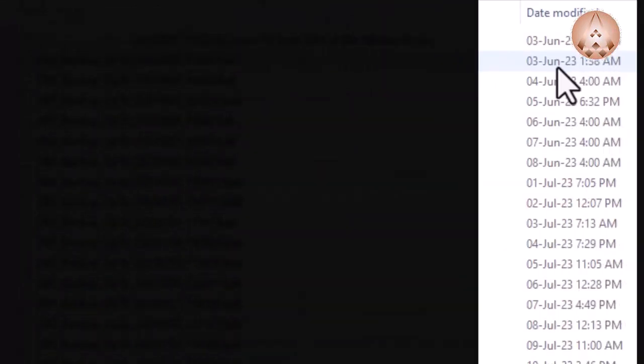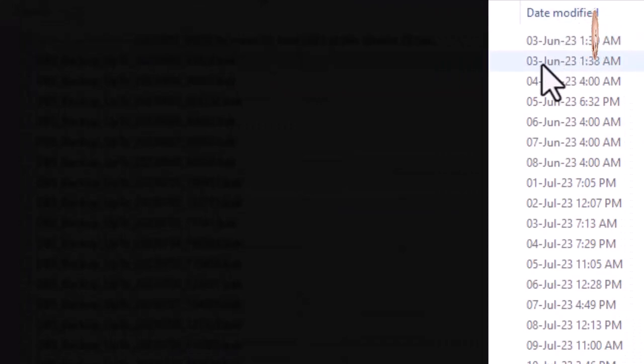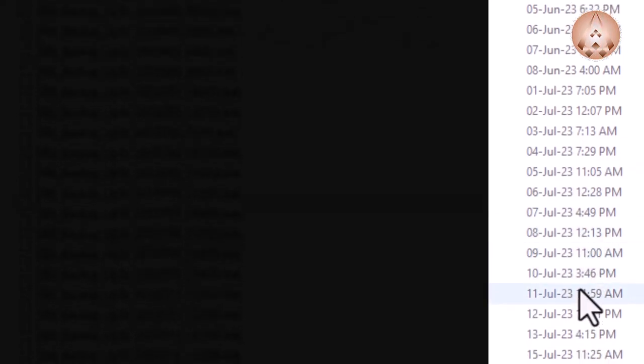And look here, date modified: 3rd June, 4th June, 5th, 6th, 7th, 8th, then 1st July, 2nd, 3rd, 4th, 5th, 6th, 7th, 8th, 9th, 10th, 11th, 12th. There is one gap, or perhaps I deleted it. I often delete backups from this folder because it takes a lot of space. So here you can see the sequence. Every date is created automatically. I don't have to do anything. So this is how this functionality works: automatic database backup.